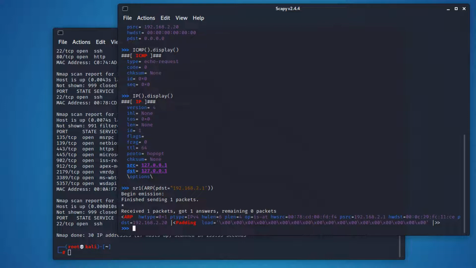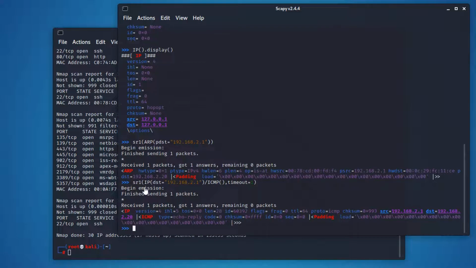Similar thing you can do with ICMP as well. It's a little bit more complicated. So basically, we send out the ICMP packet to 192.168.2.1 here, and then we receive one answer here. The length is 28. Protocol is ICMP. The source IP is the gateway. So this is a layer 3 packet. We have source, destination, and the ICMP type is echo reply.